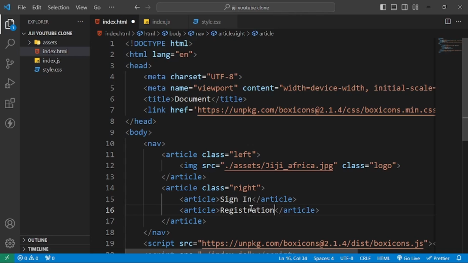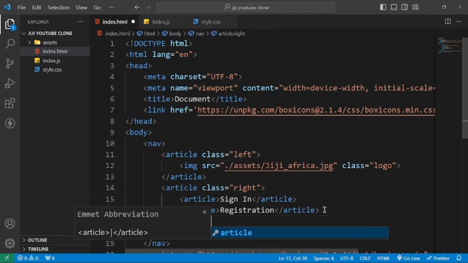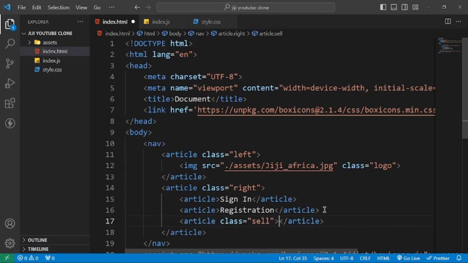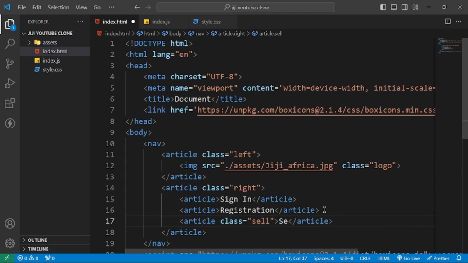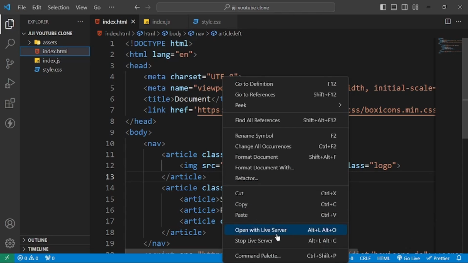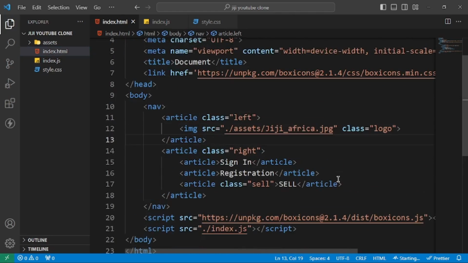If I can spell. So this is what we want, and then from there we want the article with the class of cell, whereby it's going to be our button, and then we are going to design it from there. So I'm going to say cell, but I have to put it in caps. Alright, so I'm going to open this file in a browser using live server to open it in the browser.